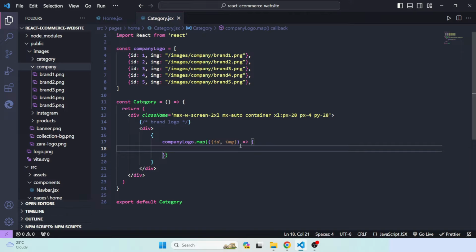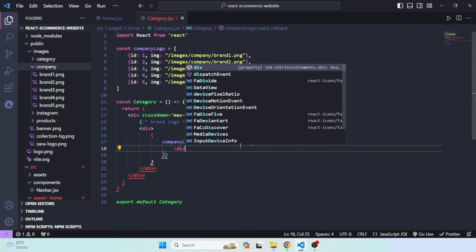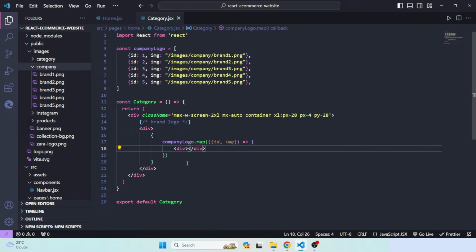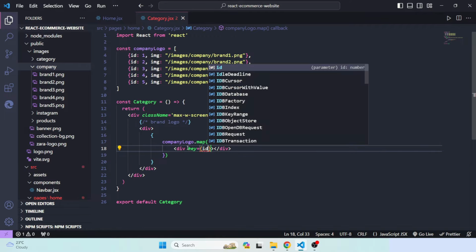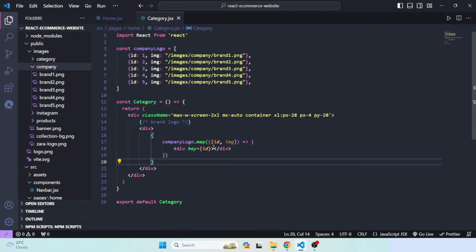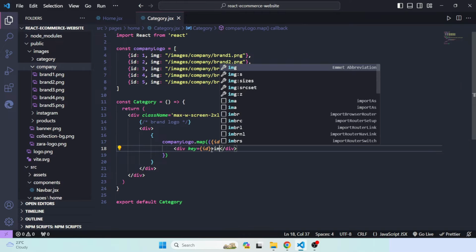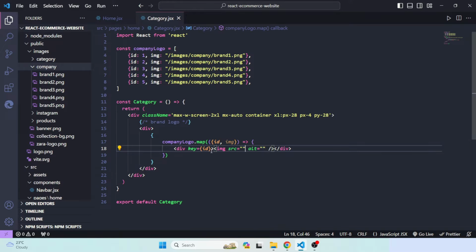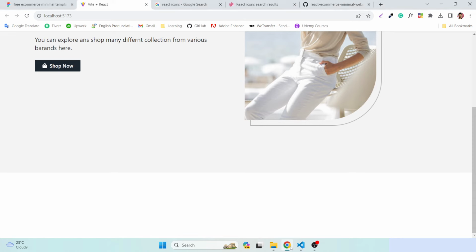Let me define a new div. So type it manually the first time. Then we will have an id, so the key property will be id, and inside this we will have an img tag, and on src we will use this image, actually this image. So let's check. You can see nothing.